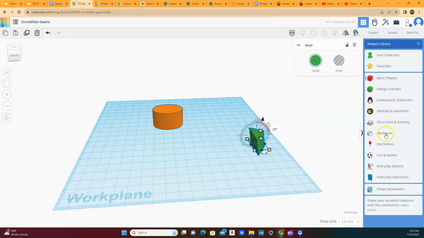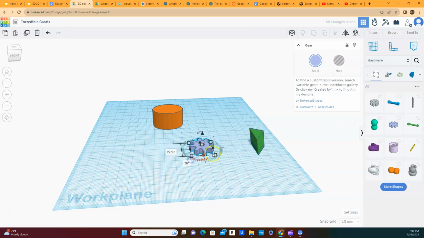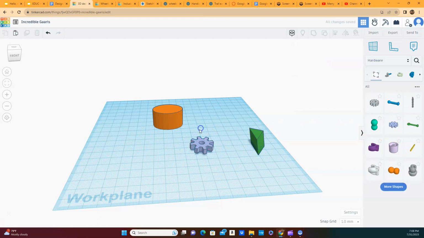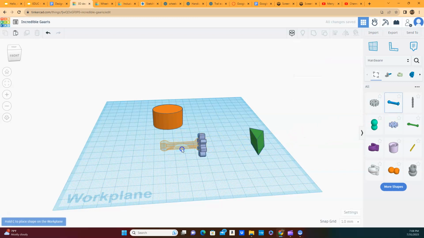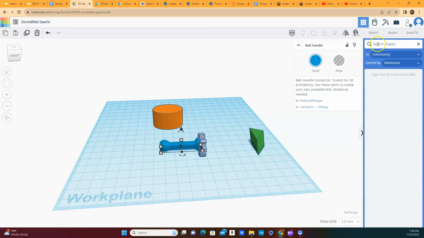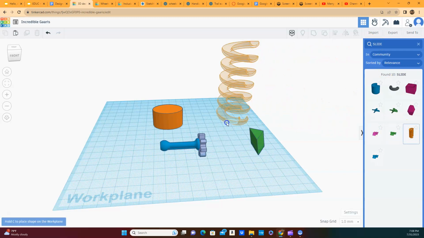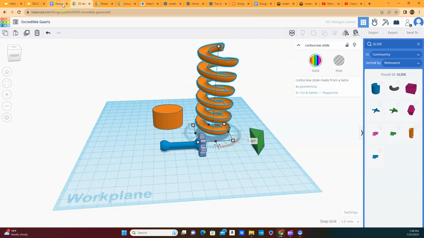There's some hardware. If your kids are into that type of thing, you can have them manipulate these structures to create actual pieces, which is pretty awesome. And then they have some everyday objects, and you can also search. You can search for specific things if you want to maybe look for a slide. They have many tools on here, which is pretty awesome.